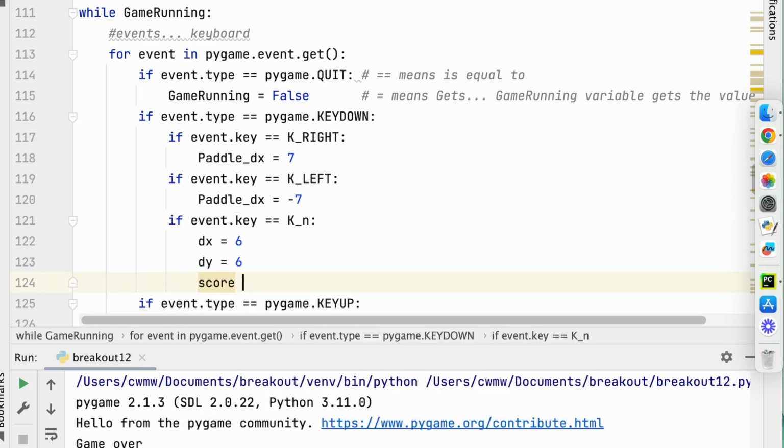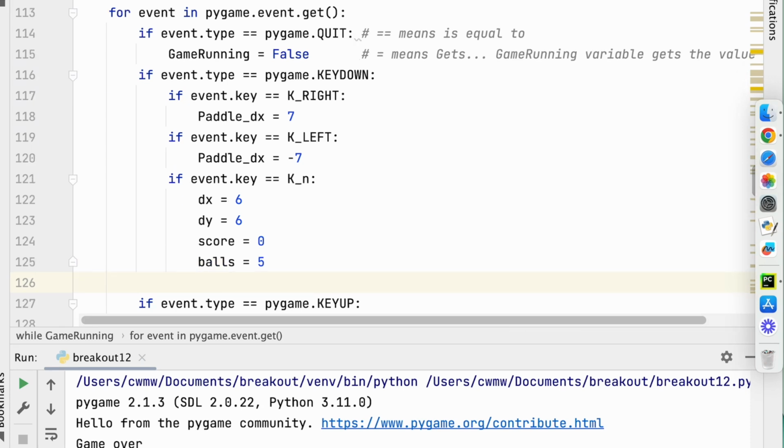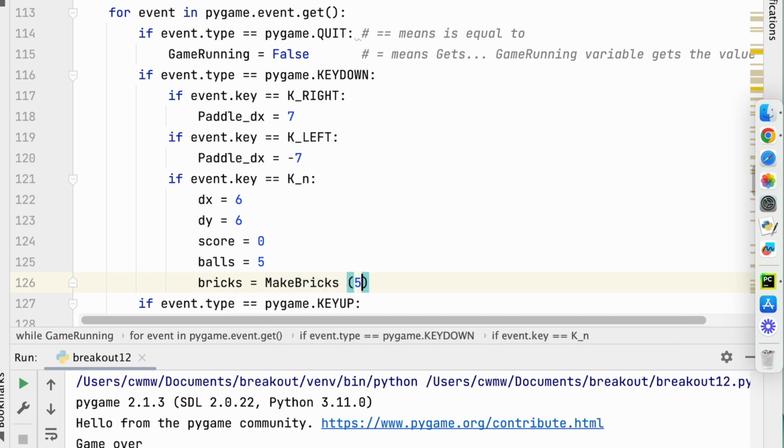We'll go ahead and set our score back to 0, because usually N means a new game. So whatever our score is, it needs to be set back to 0. The balls need to be set back to 5 because, again, it's a new game. And we're going to create a whole new set of bricks, because presumably the game's over and we want to restart. So we do bricks equals new, make bricks, right? And 5, 19 was what we had before.